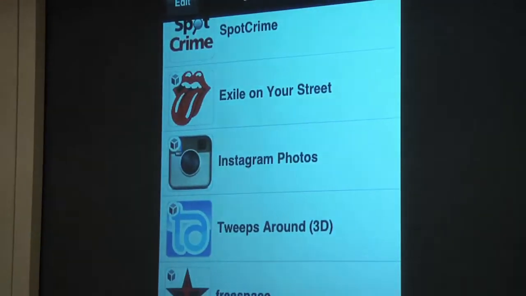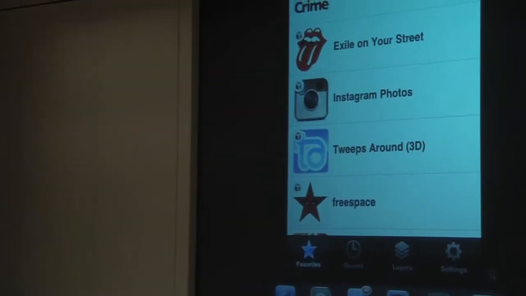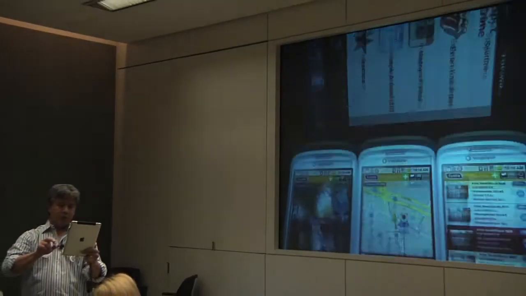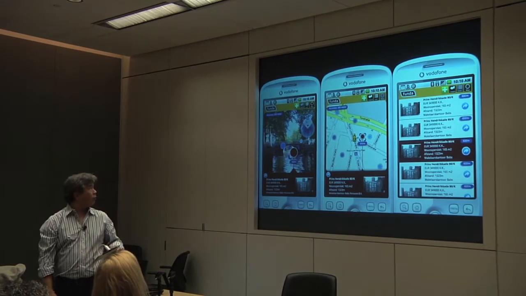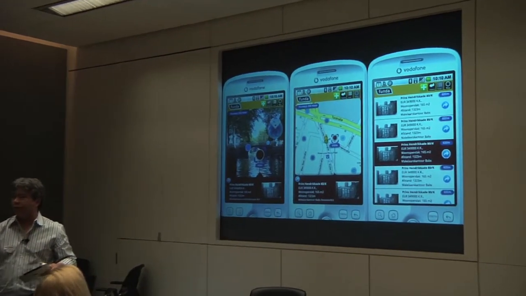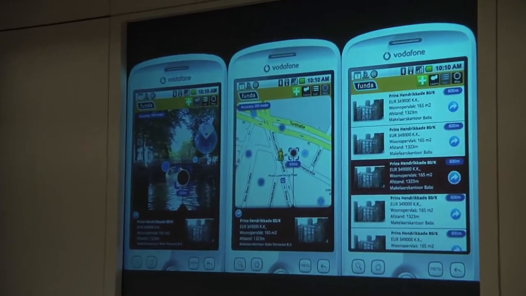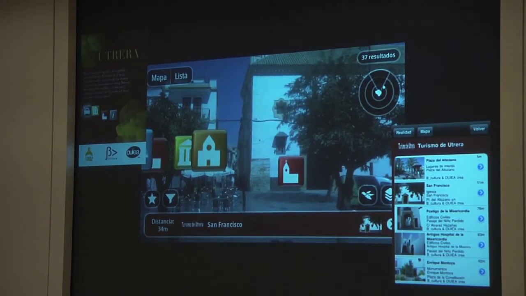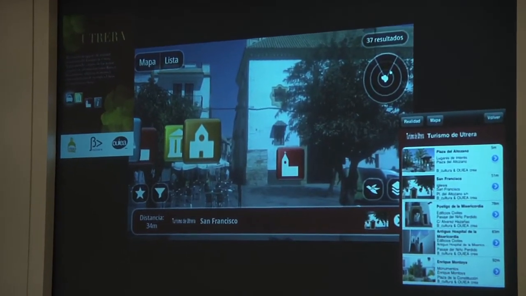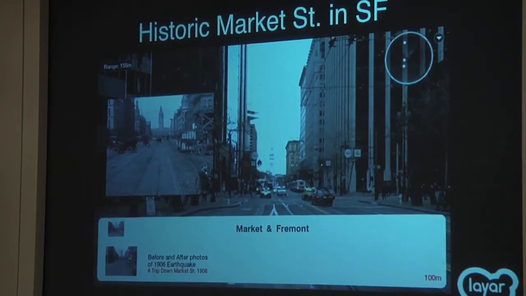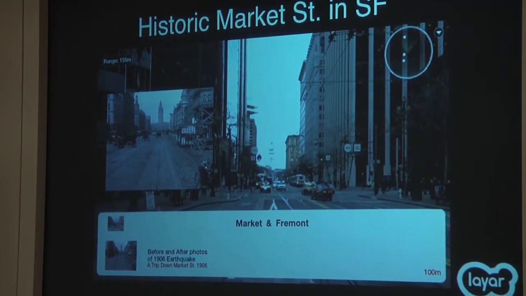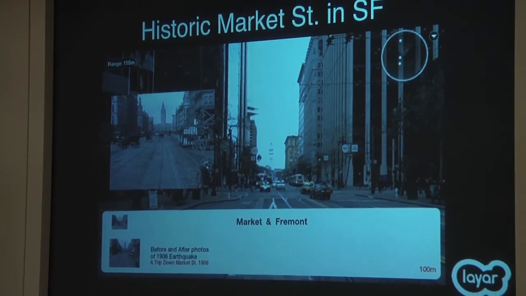Okay, so that's Layar. Let me just run a couple of screenshots here of some other apps that I can't show you because they won't demo very well here. This is a real estate app in the Netherlands. Funda is the biggest real estate company over there. This is a tourism app in Spain, I believe. This is a historical images layer. These are 1906 photos from Market Street in San Francisco, geolocated onto Market Street.